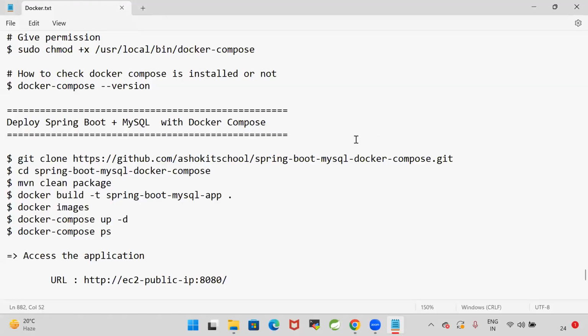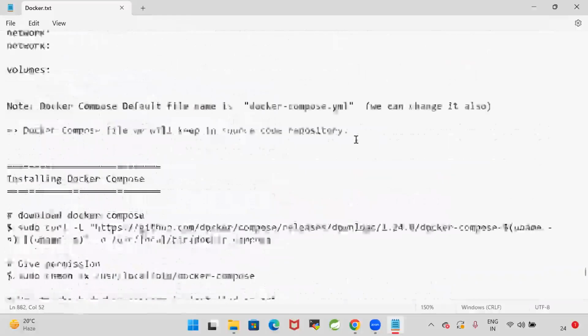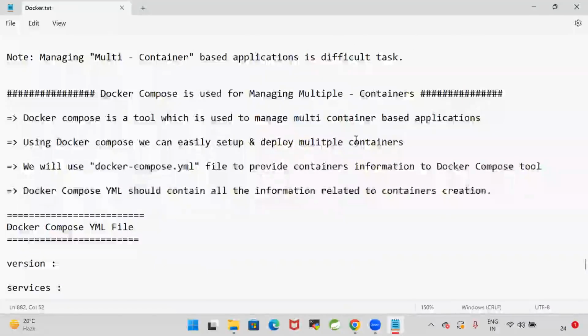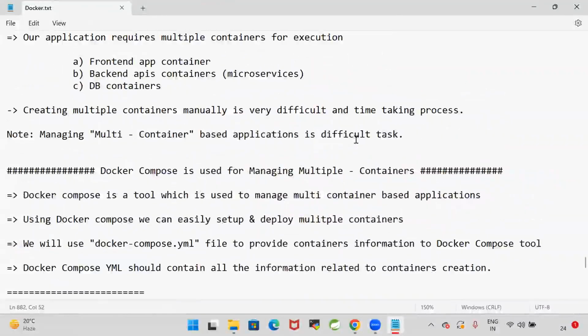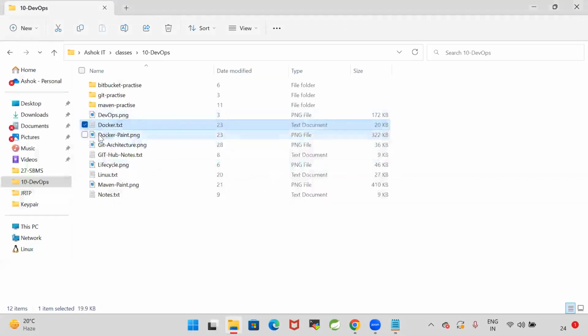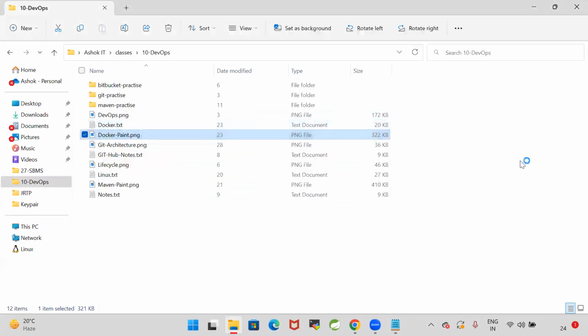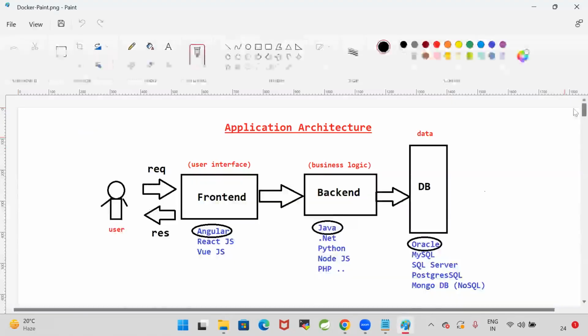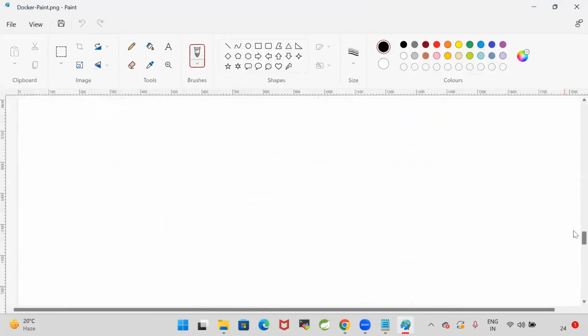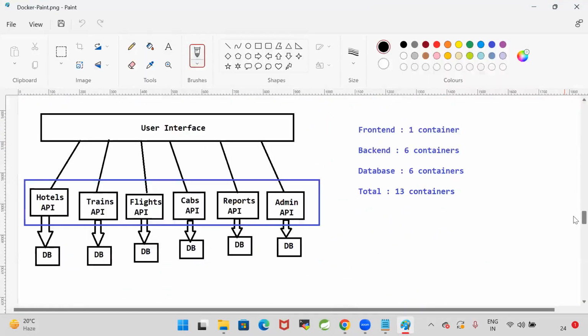Good morning, everyone. In the last session, we started our discussion related to Docker Compose. Docker Compose is used for multi-container based applications. So when we are developing applications, there are two types of architectures that people will follow. One is monolith architecture and the second one is microservices architecture.